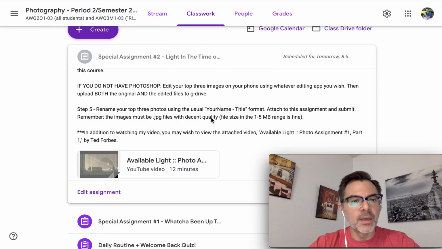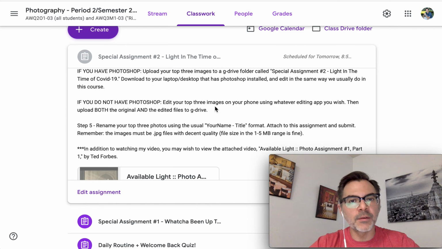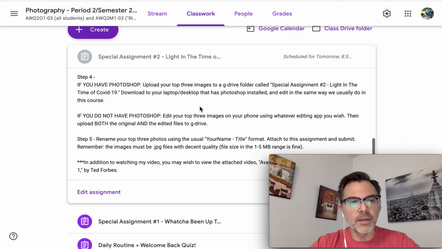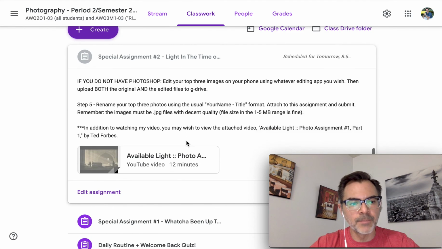Step 5, you want to rename your top 3. Remember, it's got to be your name dash title, and it's got to be a JPEG, otherwise I can't use them. I don't want to have to figure out whose photo belongs to whom because it wasn't named properly. And oh, by the way, upload your top images to G Drive, I forgot to mention, and put them in a folder which is the title of this assignment, Special Assignment 2, Light in the Time of COVID.